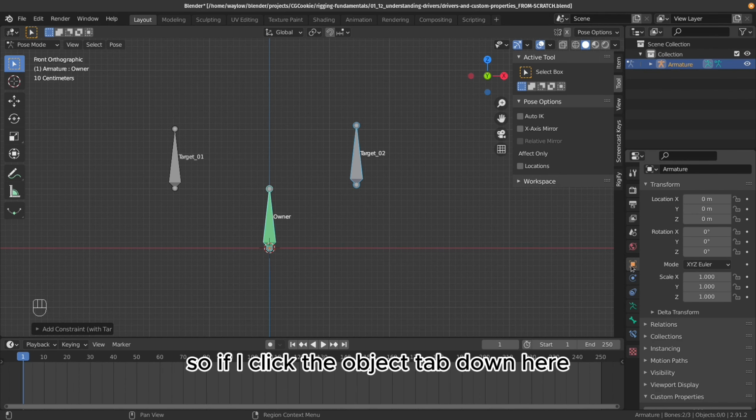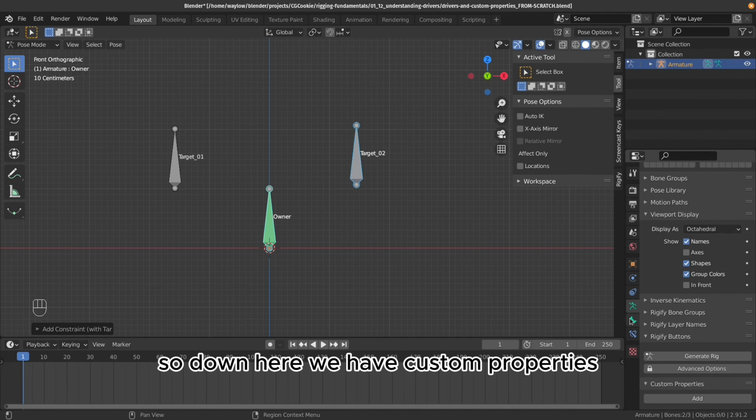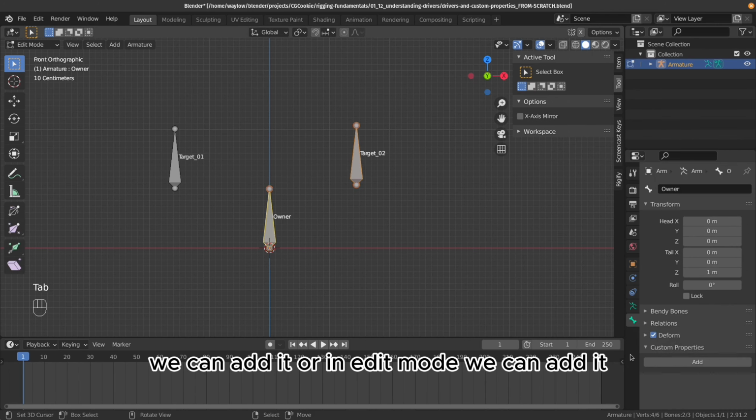We can add it on the object level. So if I click the object tab, down here we've got custom properties. We could add it on the data level. So down here we have custom properties, and we can add it on the bone level. And this is also in the pose bone. So in pose mode, we can add it, or in edit mode, we can add it.